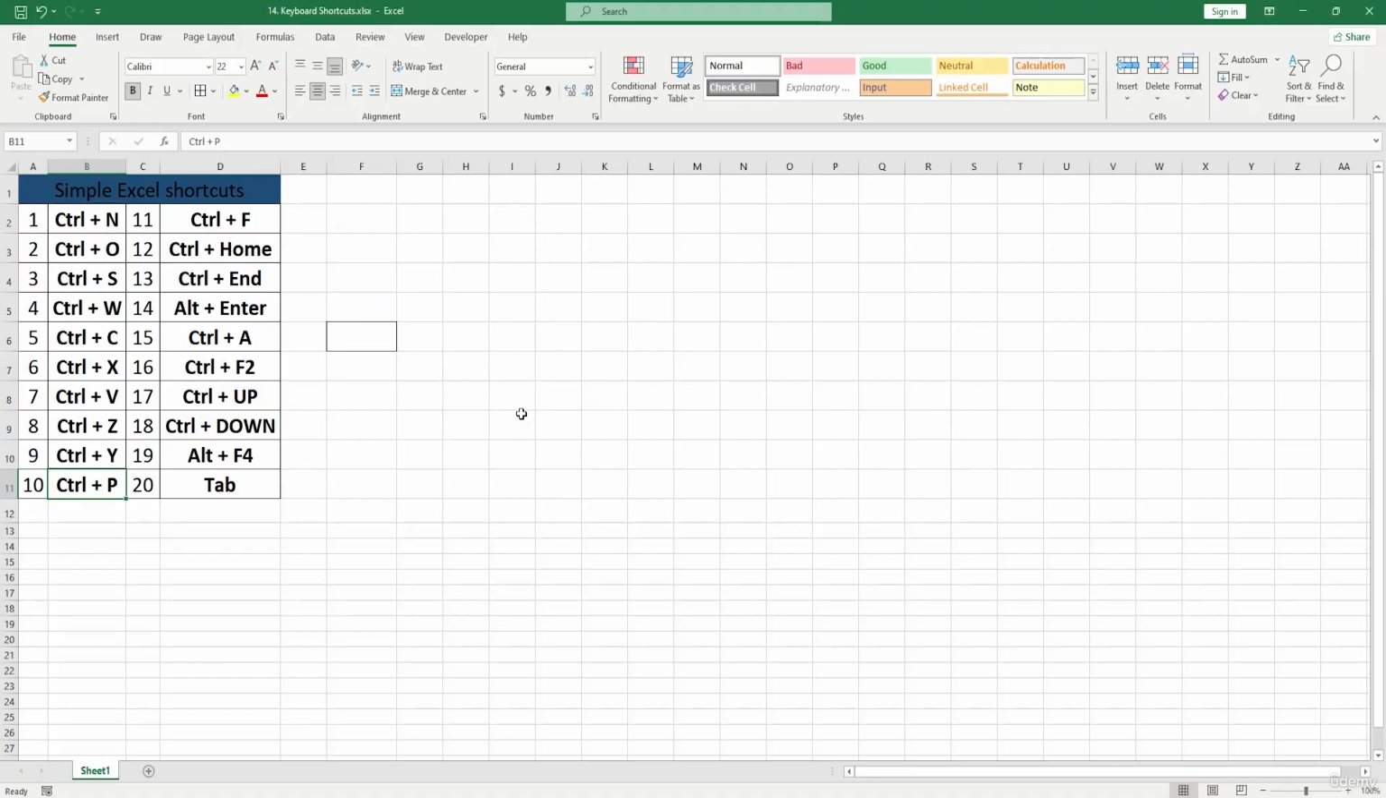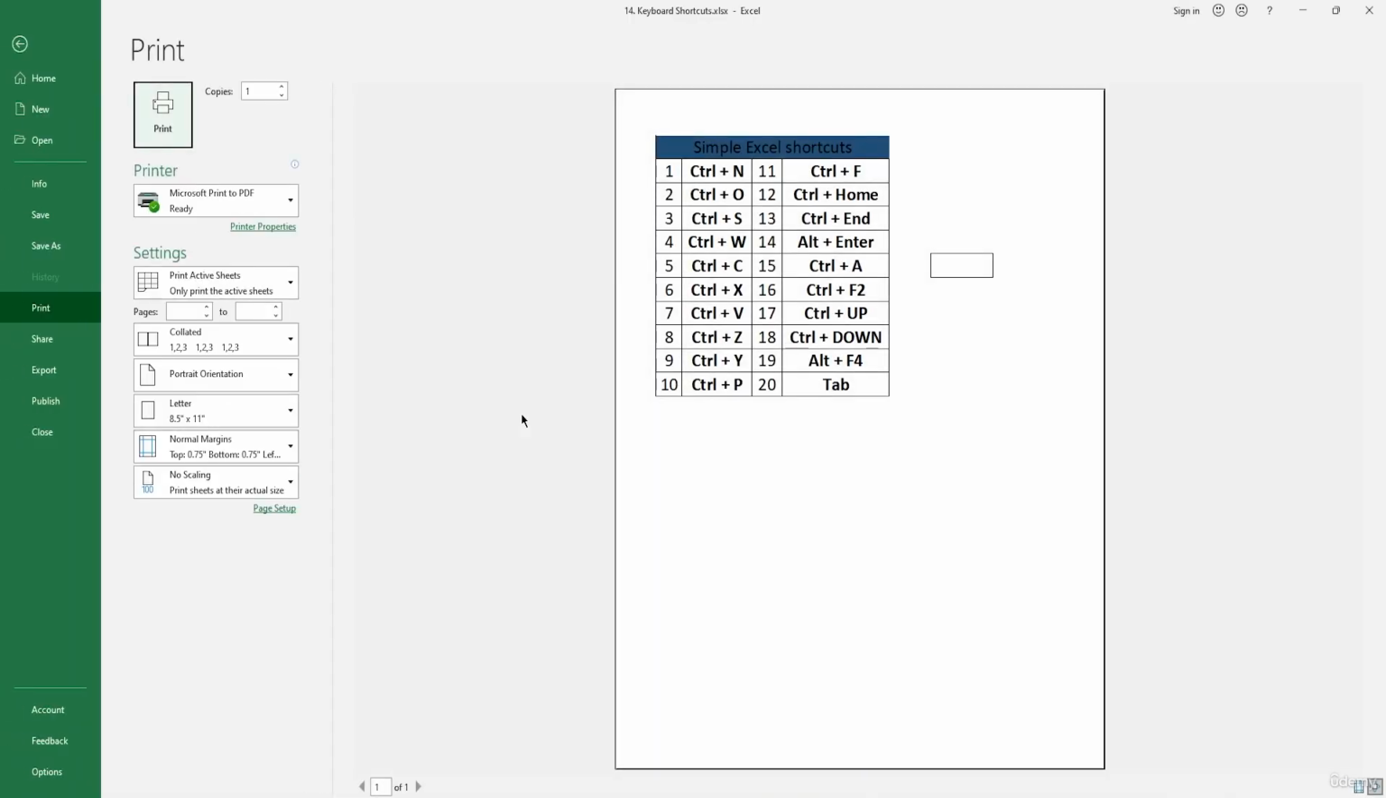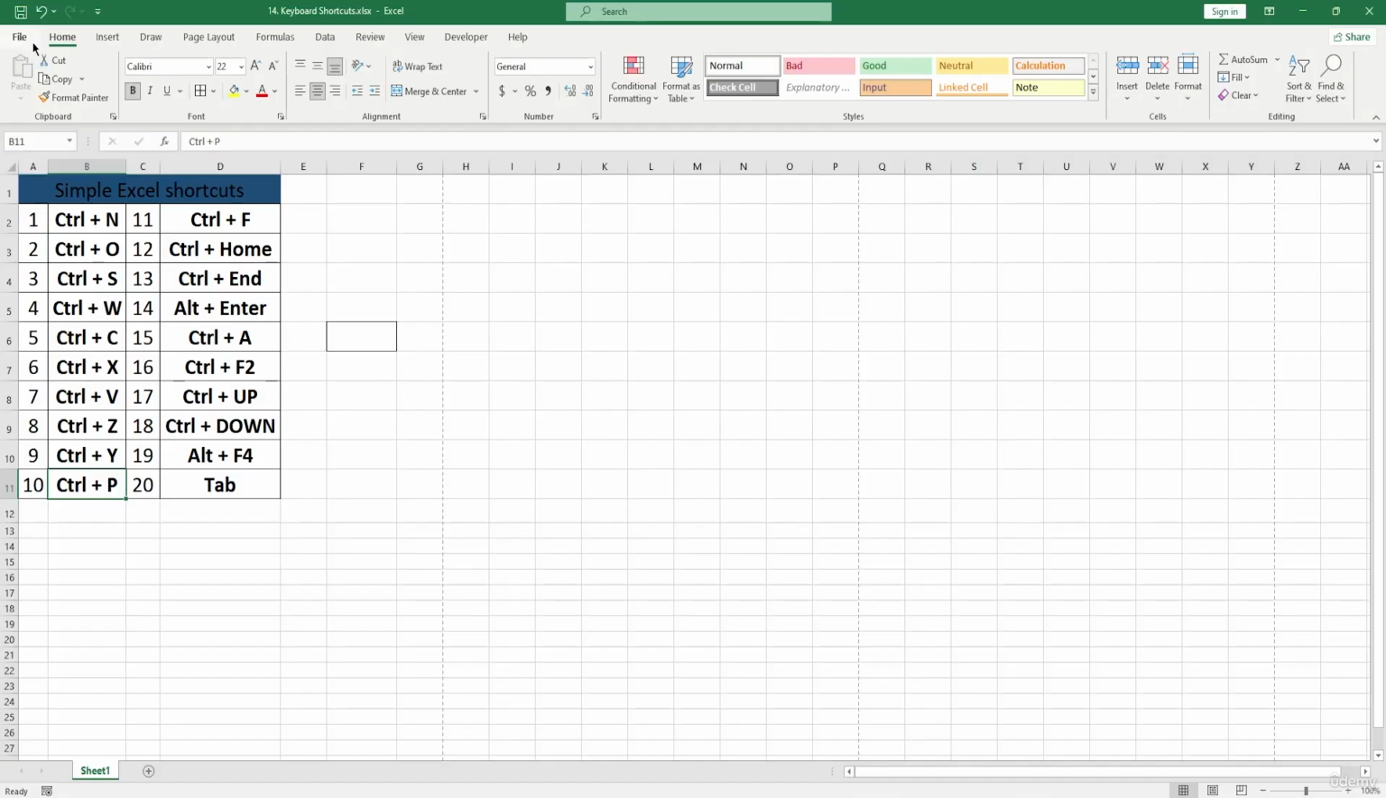Okay. Then we have Control and P. When you press Control and P, it will take you directly to the printing section in Microsoft Excel. Then you can fix up your page and start printing instead of going up to your File and then going to the print section, right?